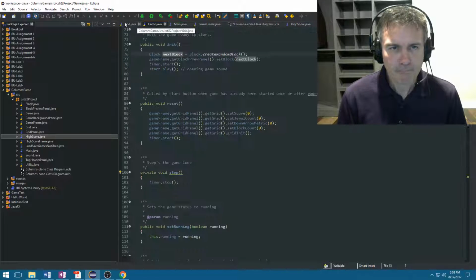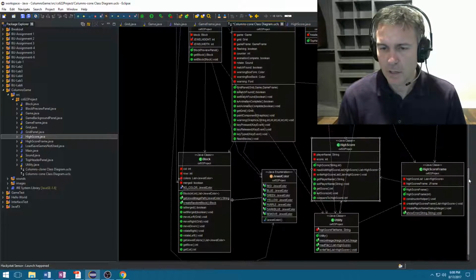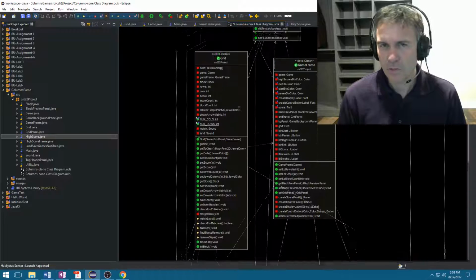And I think this gives you a good overview of the game without, like I said, going line by line and getting too crazy with that. But this gives you an idea, for better or for worse, how I structured it.